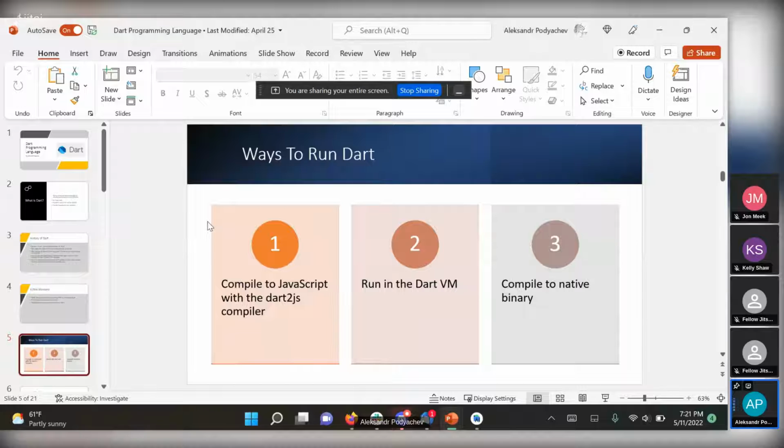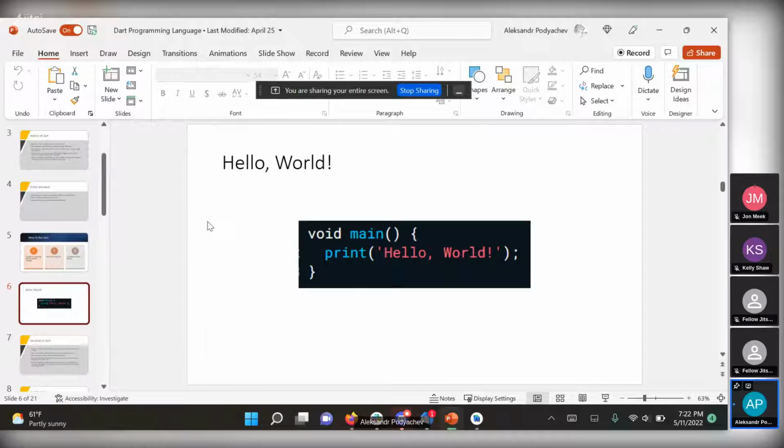So there's three different ways to run Dart. First way is to compile it to JavaScript with the Dart 2.js compiler. Another way is in the Dart virtual machine, or you can compile it to native. And here's a quick overview of Hello World in Dart.